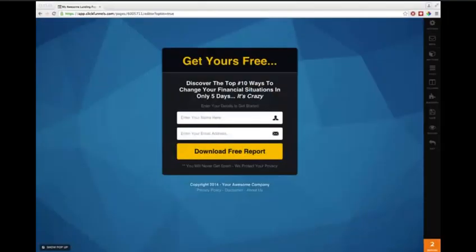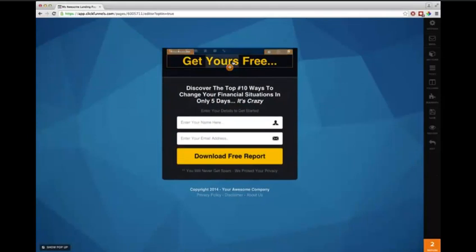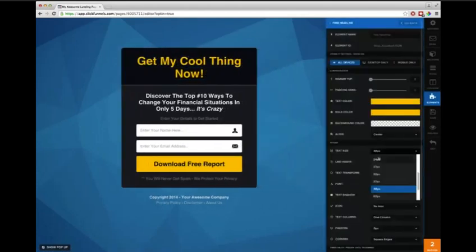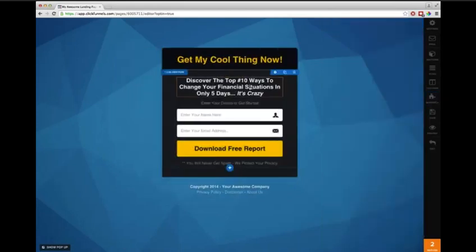All right, so now I dive into the editor. Now, this is where I actually edit the page, and this is so simple. You'll see that it's just kind of clicking and dragging and dropping. And so the first step here is I'm going to change the headline. So I'm typing my headline. I'm going to type in, get my cool thing now. So boom, there's my headline. And then I can make it bigger or smaller if I want. And that's kind of simple, right?